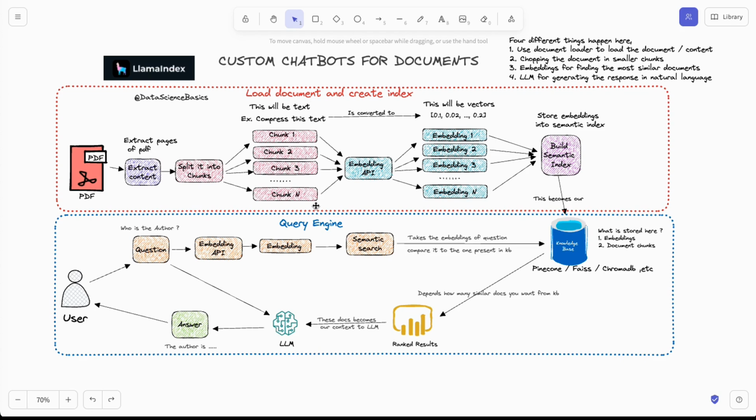There are different chunks and they need to be passed into the embedding API, and embeddings are done. The embeddings as well as the chunks are then stored, or let's say a semantic index is being built and stored somewhere, and that is what we call the index, and that will be our knowledge base. It can be Pinecone, FAISS, or ChromaDB. But in the case of LlamaIndex, we are using their inbuilt one for this video. In the next video, I will show you how to do this with Pinecone.